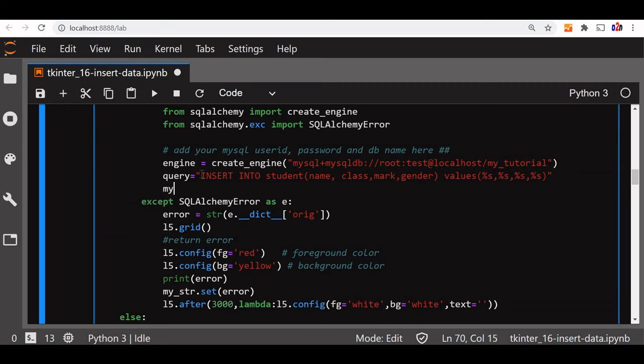So now let me declare the tuple with my data. My data is equal to, whatever data we have already collected from the user: my name, and the sequence I have to maintain, my class. So this is name, class, mark and gender. This sequence I must maintain. So my mark, now my gender. In this same sequence, these values will be replaced. So this is what I have given.